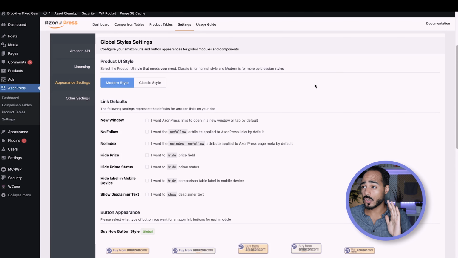All right, so this is super important. It's by default modern style, which is very good. So these are a couple of things that you need to pay attention to. So you really should come in here and take care of these. So I want AzonPress links to open in a new window or tab by default. Yes, absolutely. Why would I not want that? That's something that I want.